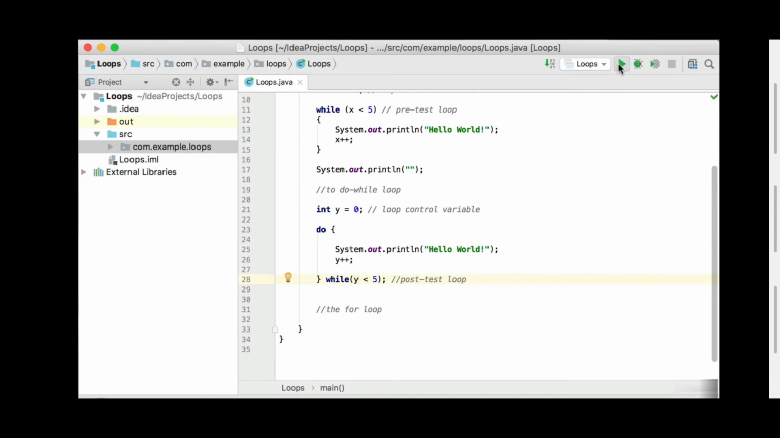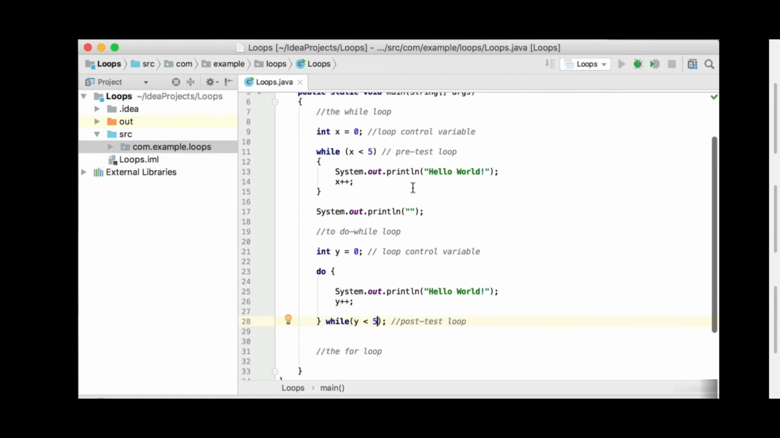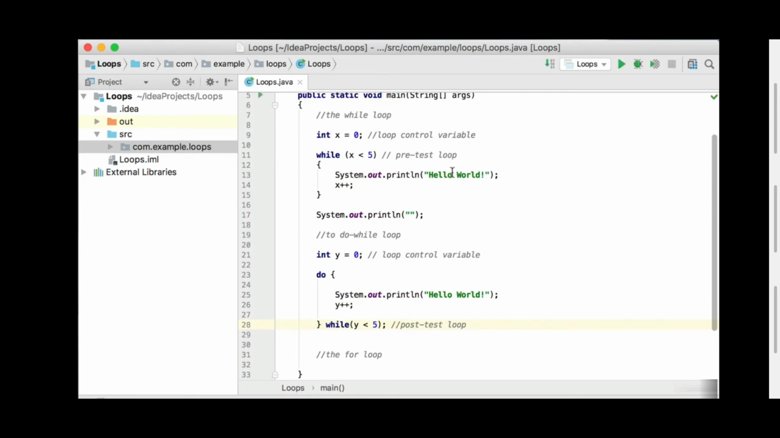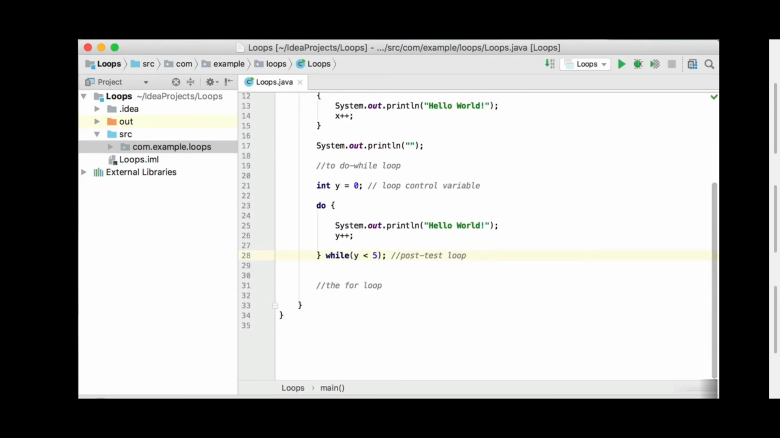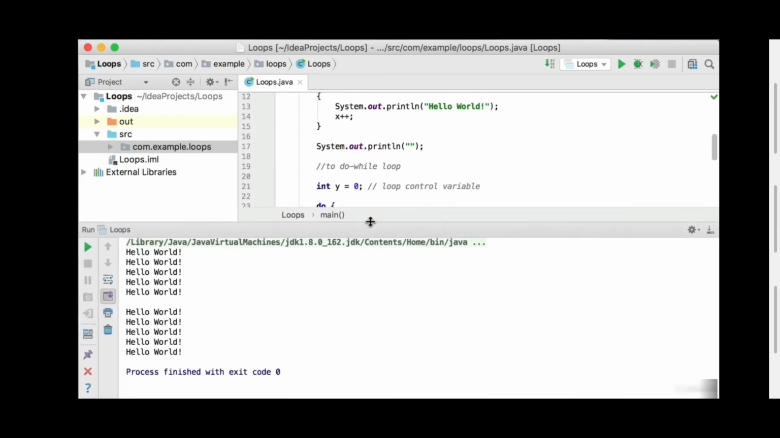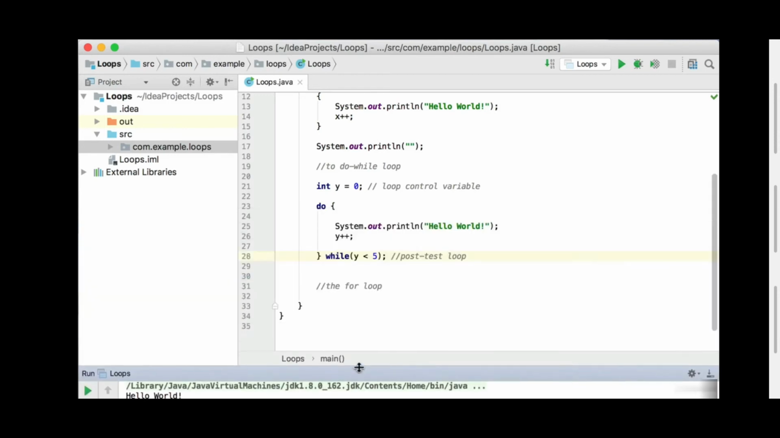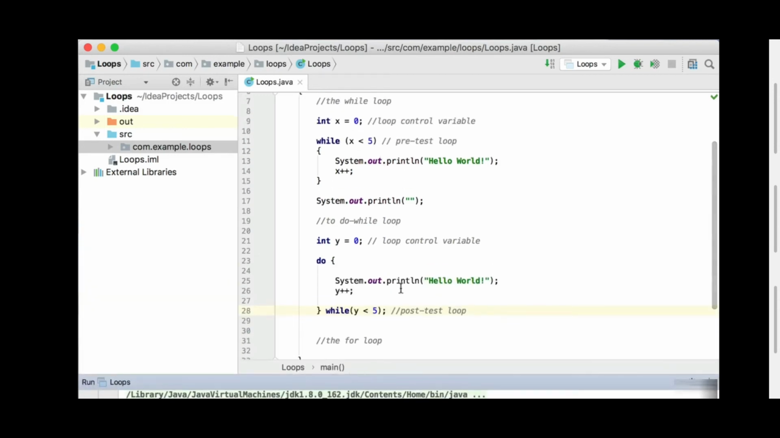Okay, so let's run this program again. So you'll see that this while loop will now print out hello world 5 times, and this one should also now print out hello world 5 times. So there you can see there's the first loop, hello world for 5 times, and then 5 times again. So it's basically doing the same thing for both loops here. So you'll use a while loop when you do not want the statements to be executed if a condition is false right at the beginning, that we call a pre-test loop.